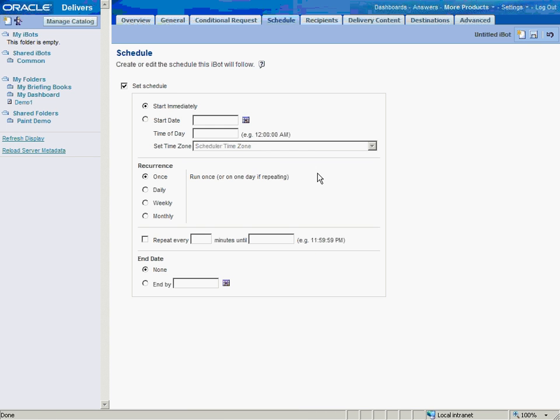You can say that I have created this iBot, let's run it right now, or you can define a schedule which is time based. What the conditional request is doing is that it could be based not on the timing but on an event. So a particular report has generated some records.